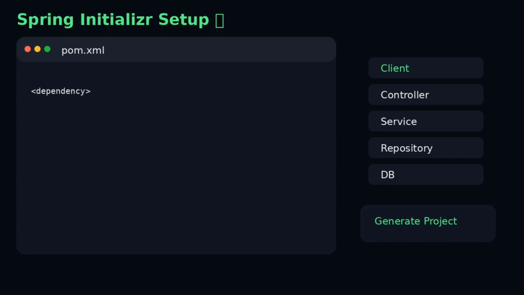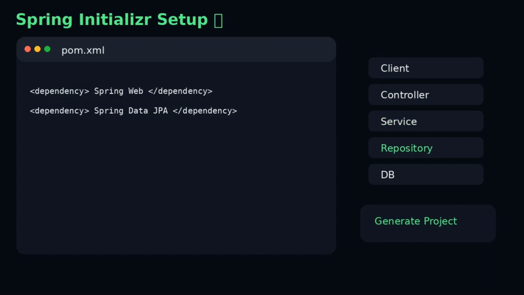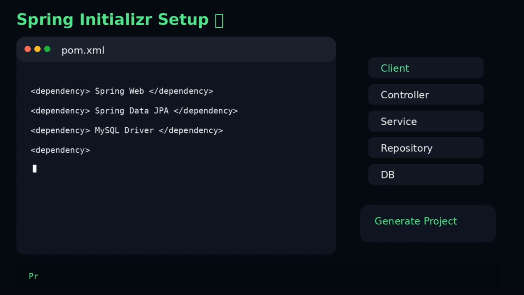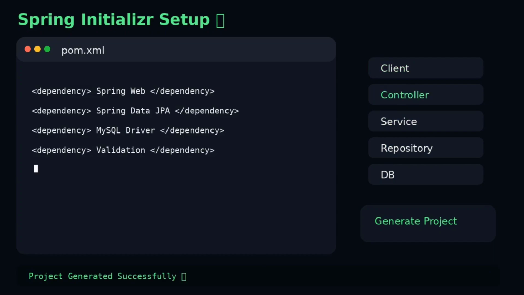Everything starts with Spring Initializr. Instead of manually configuring projects, we can instantly generate a production-ready backend with all required dependencies already configured. Spring Web for REST APIs. Spring Data JPA for database access. Validation for request validation. And MySQL driver for database connectivity. This saves hours of manual setup and gives us a clean foundation immediately.